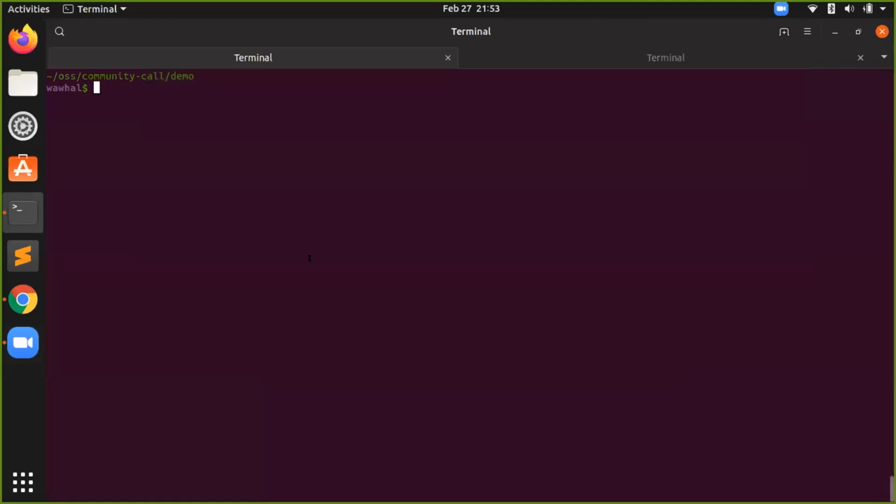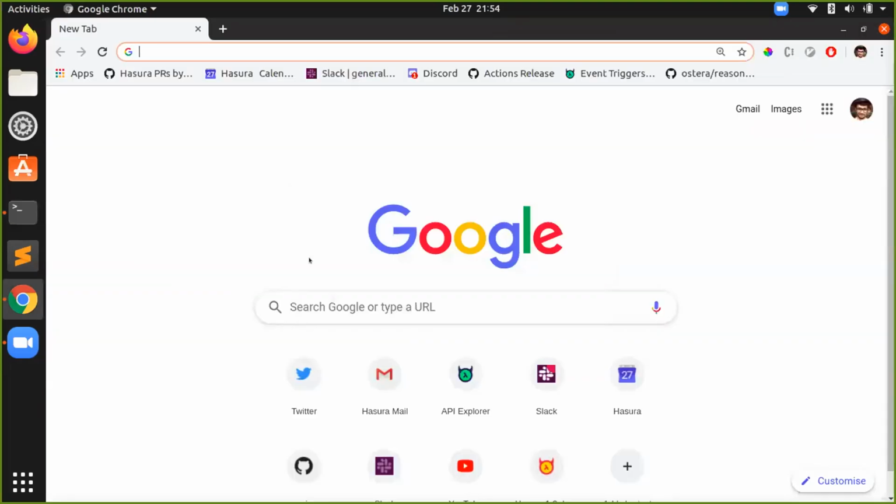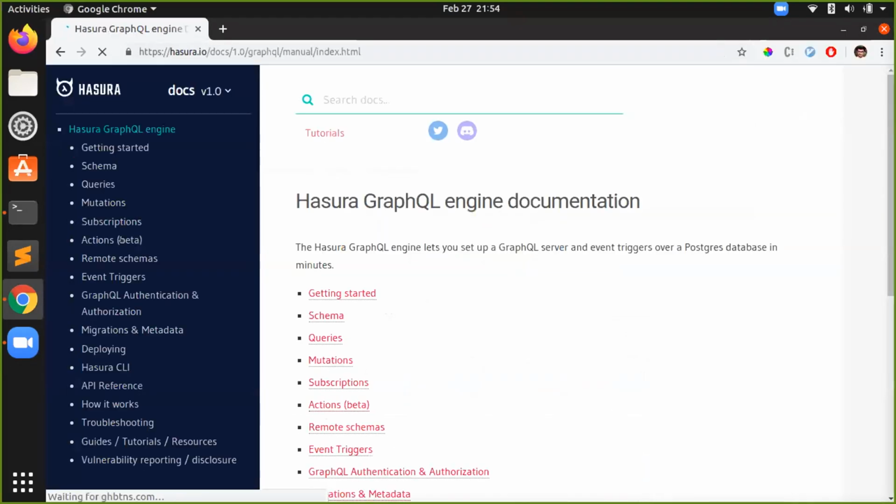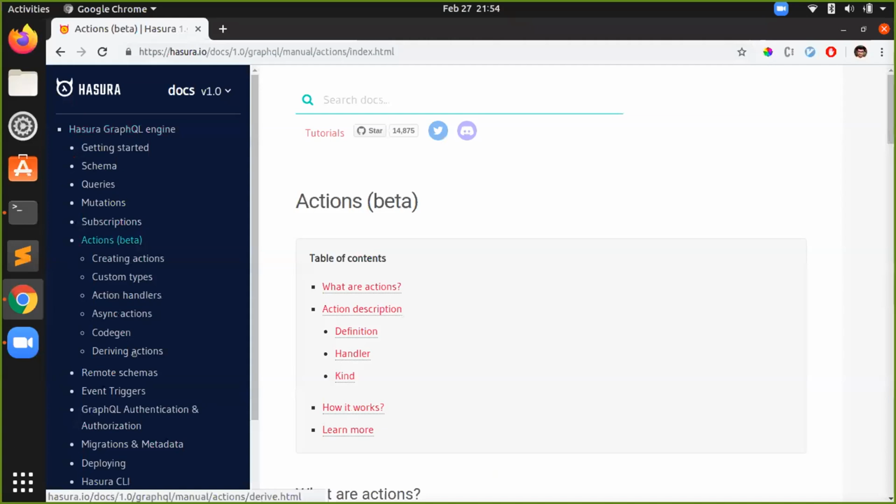So Actions is finally out. You can find Actions in the 1.2.0 beta 1 release of Hasura GraphQL engine, and you can try it out. It's there in the docs. There's Actions and everything associated with it. You can try it out.